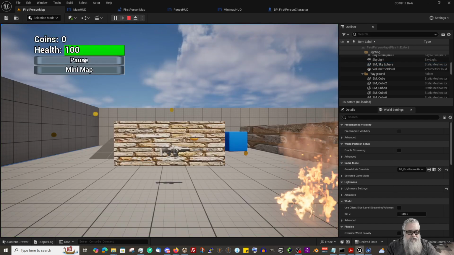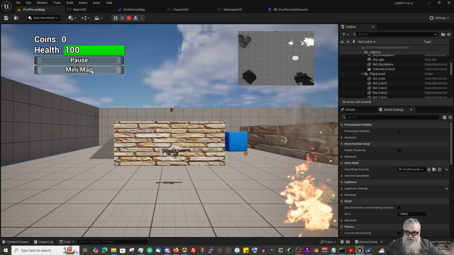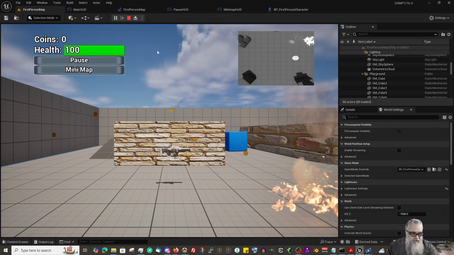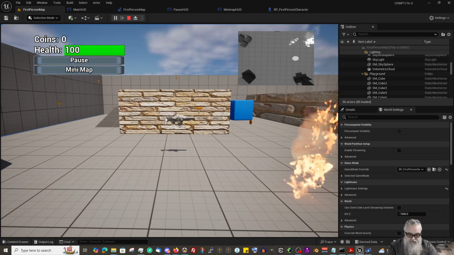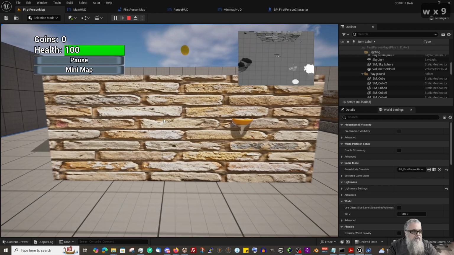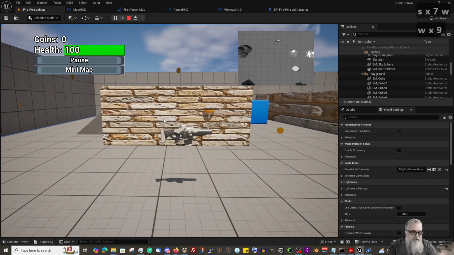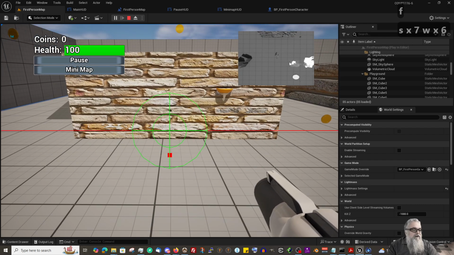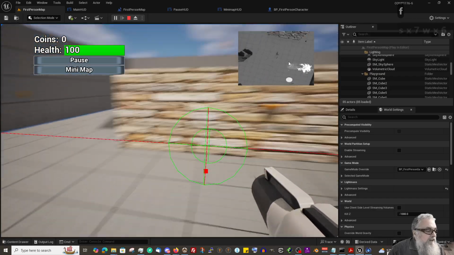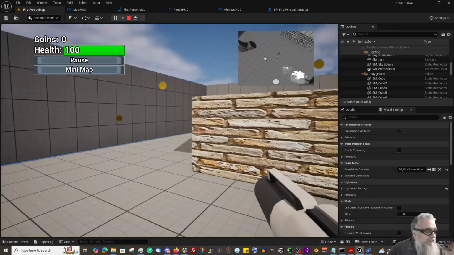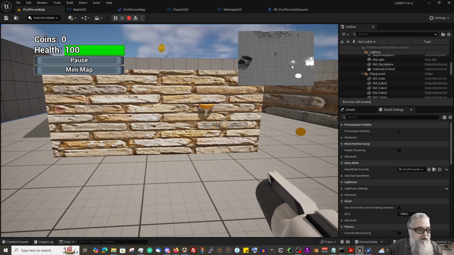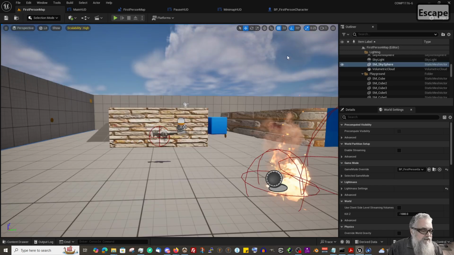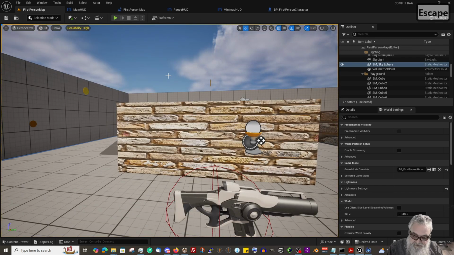So our pause button works, and now our mini-map works, and the mini-map is now a grayscale version. One of the things you'll notice is that I have to pick the gun up, and now all you see on the mini-map is the gun. You don't actually see the player. So let's fix that.